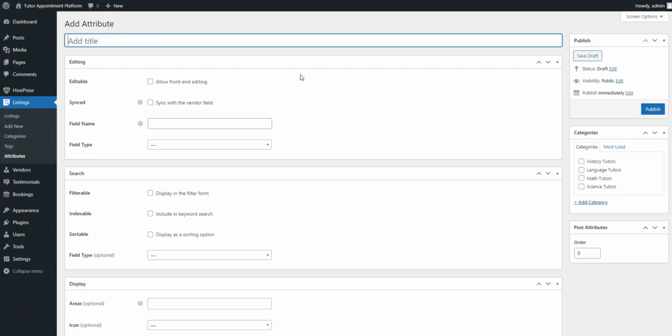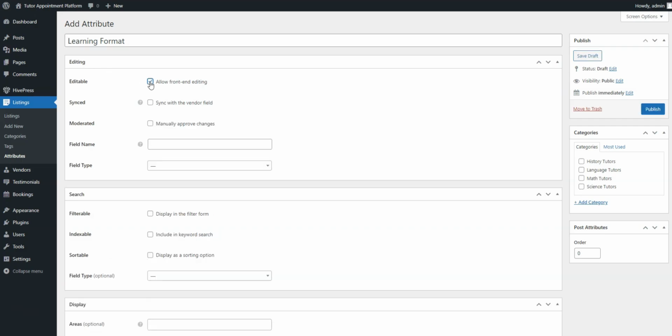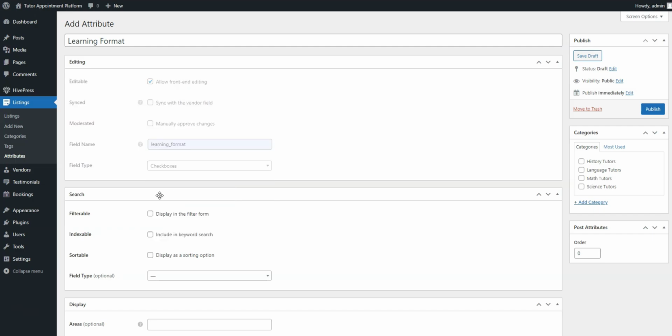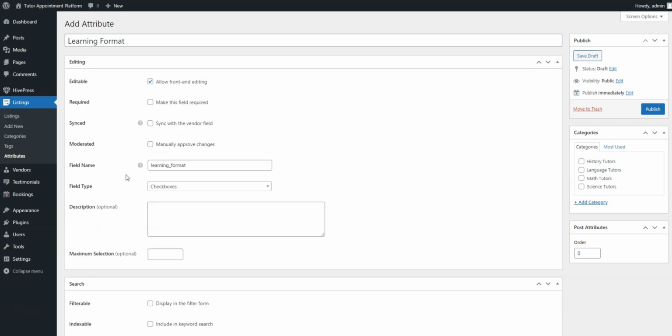First, write its name. In the Editing section, mark your field as editable to allow tutors to fill it up when they list their service. Then, choose the field type. We'll use the checkboxes field type since there can be several options. Finally, decide if it should be a required field and set your moderation preferences.